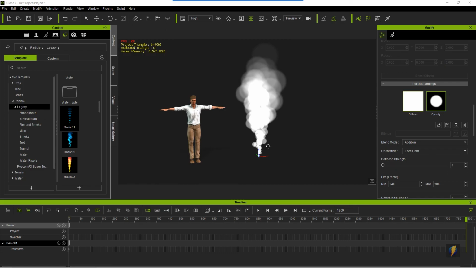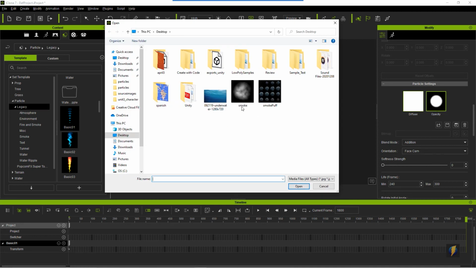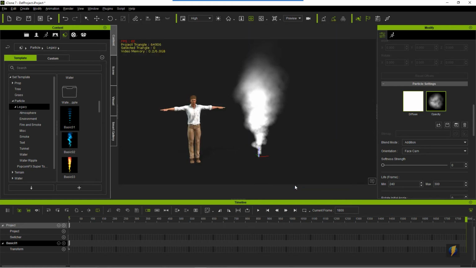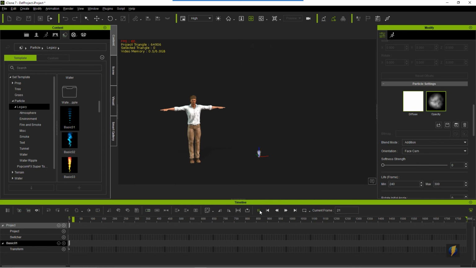So here we are back in iClone. I'm going to select my opacity map here by double clicking on it. Here is this image that I just created. We'll go ahead and apply that. And you can see that that has in fact really helped this look much more smoke-like.